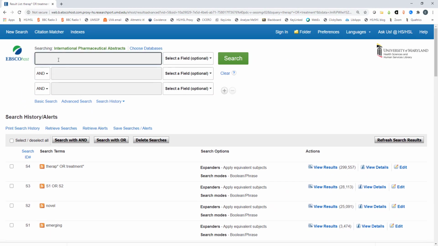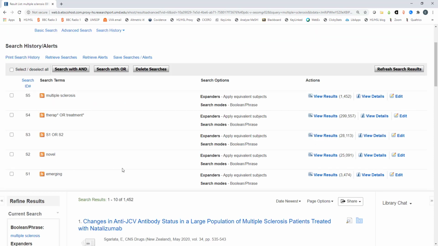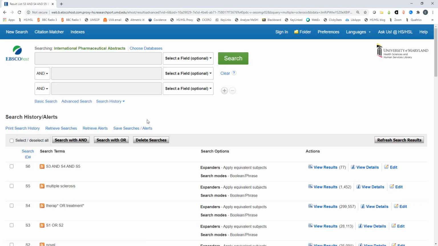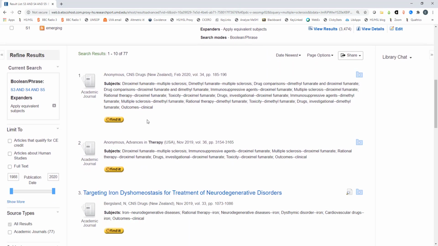Now for our last concept, multiple sclerosis. Now we have three search sets, but we need to combine them because we want to make sure that we find articles in which all three concepts are present. I'll check the box next to each search, and now I'm going to click Search with AND. We have about 77 results.